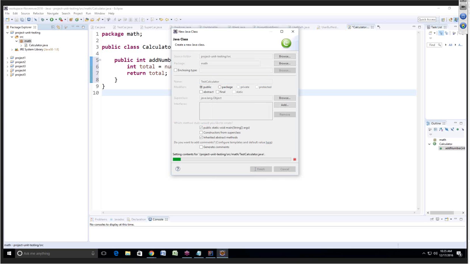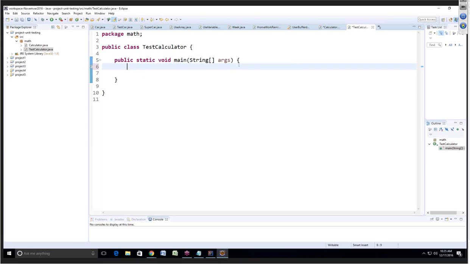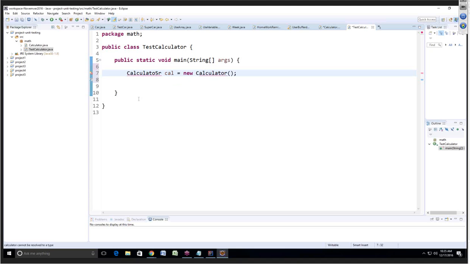In your main method, we're executing. And now we have Calculator, cal, of course has to be caps. So now cal dot add two numbers, right? And the two numbers would be 10 and maybe 8, right?